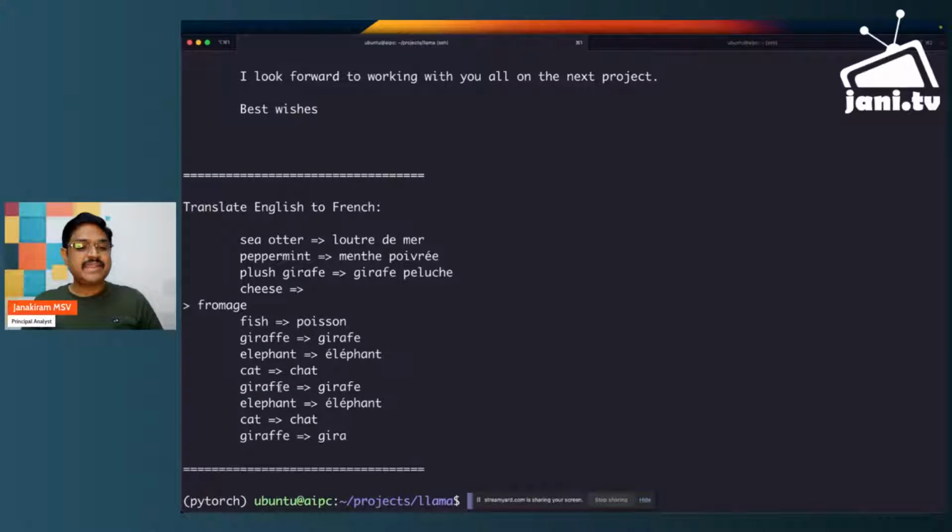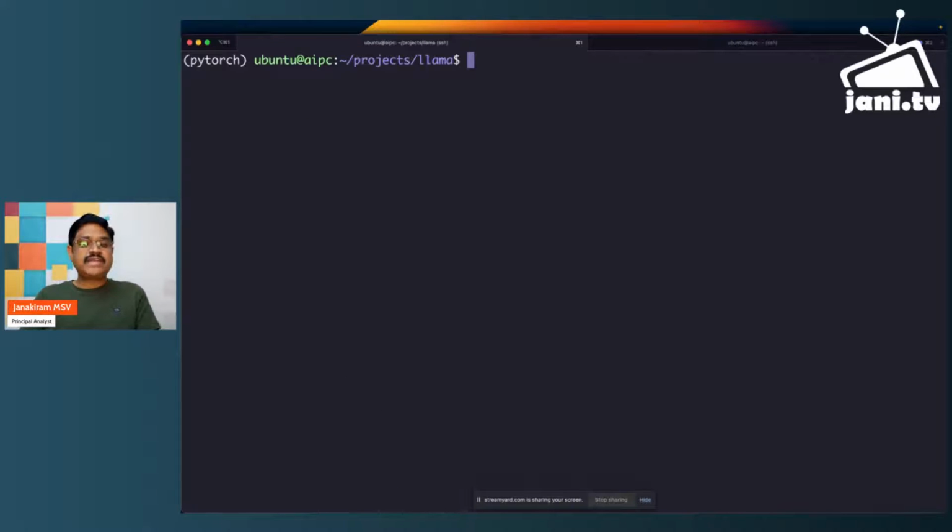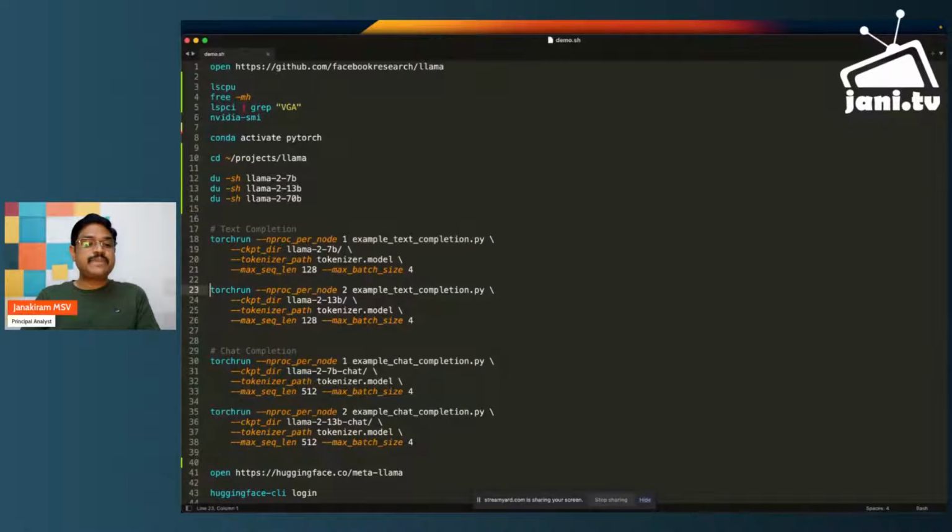And then it translated English to French. So it basically converted French to English. That was the prompt, based on few-shot prompt engineering. So perfect. That was the execution of the 7 billion parameter model.